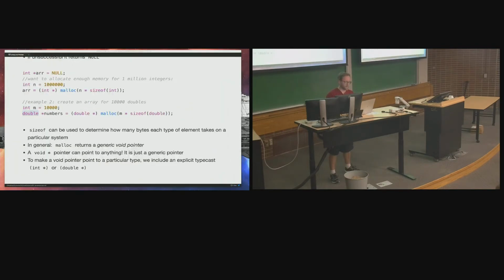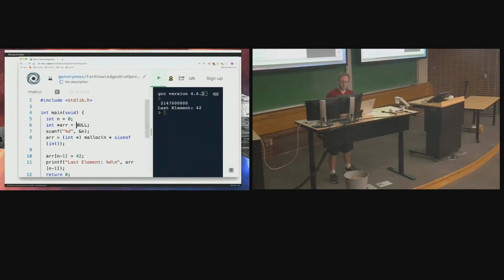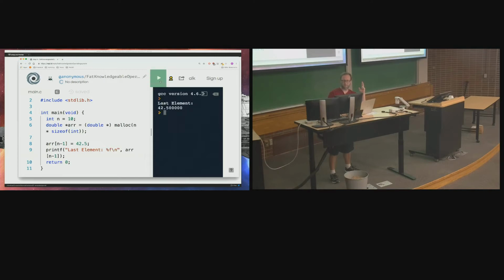Can we do that? Let's try it. I've never tried it. Let's go ahead and create an array, and I'll get rid of all of this, of integers of size, say, 10. And I will go ahead and force it to become a double. Double. There we go. And then let's set the last one to 42.5. There we go. And instead of printing a double, we'll go ahead and do that. Ooh. Let's find out. Okay. It worked, but I definitely corrupted my own memory.